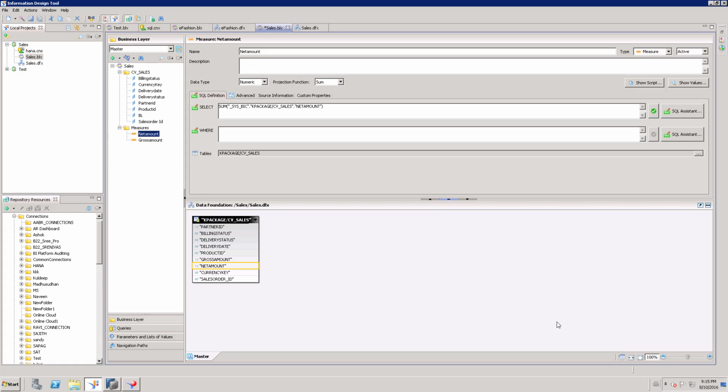As you know, you can create a connection, and on top of the connection you can create a data foundation layer, then a business layer. When you publish this business layer, this will be considered as a universe for our SAP BusinessObjects reports. Alright, this is the look and feel of the business layer, as you know. I'm going to show how to create a business layer view.